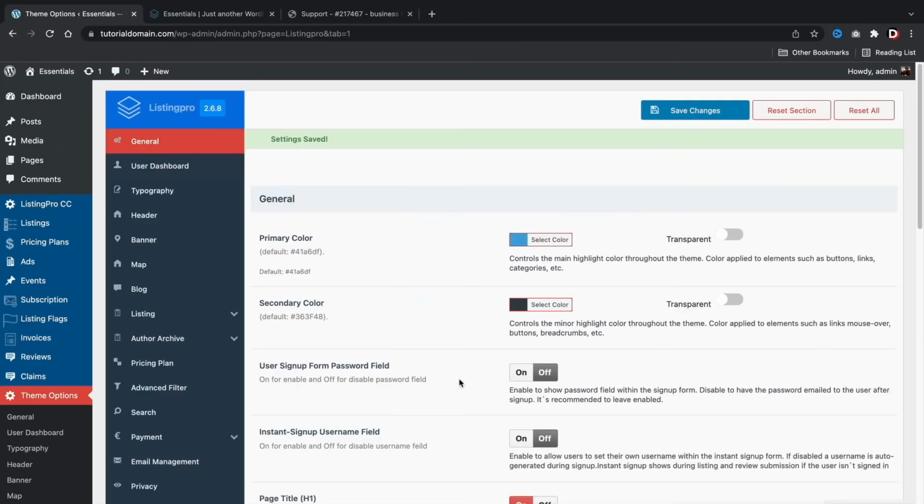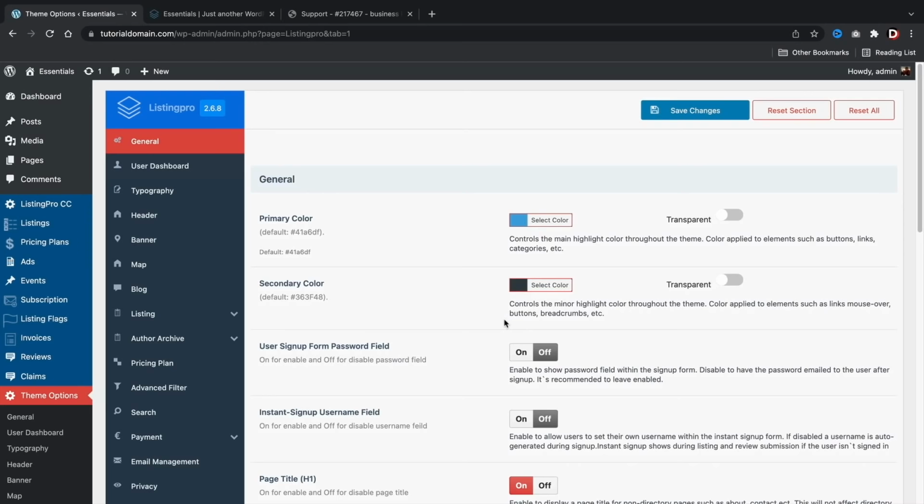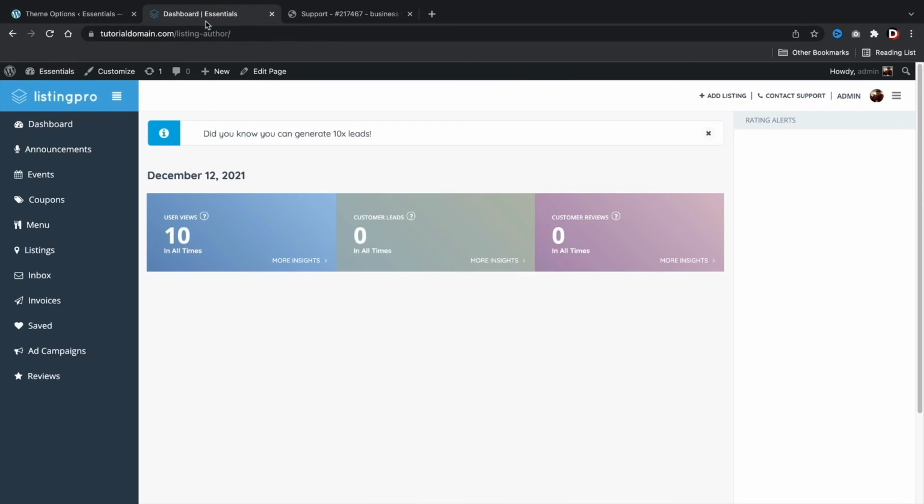So that's the general options. You know, they're not too critical. There are some small fields that you want to set up, but yeah. Let's go ahead now and click on user dashboard. So the user dashboard is controlling this specific section right here.